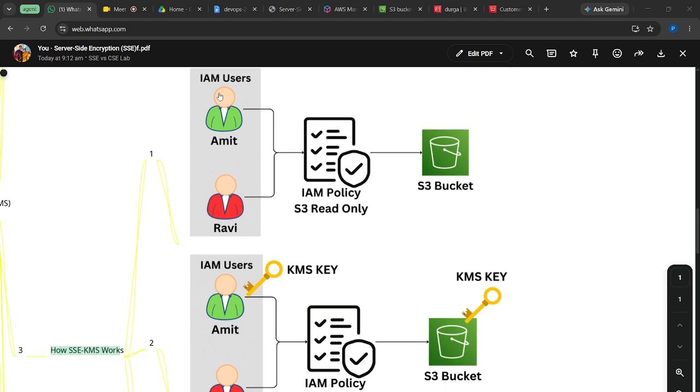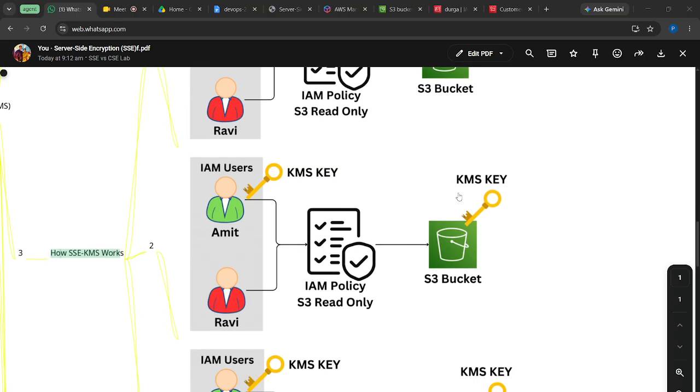Yes. So I have two users, one is Durga and another one is Chinmaya, and I have the S3 bucket. I have associated the read-only permission, and now both of you are able to see my bucket there. Now let's implement the encryption.